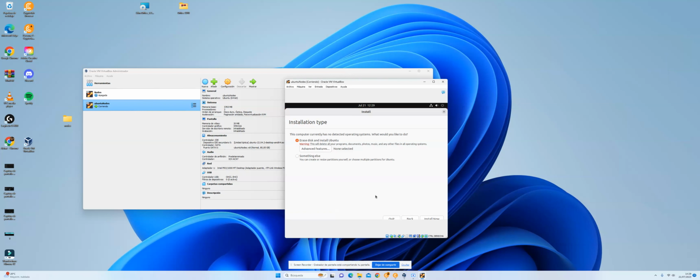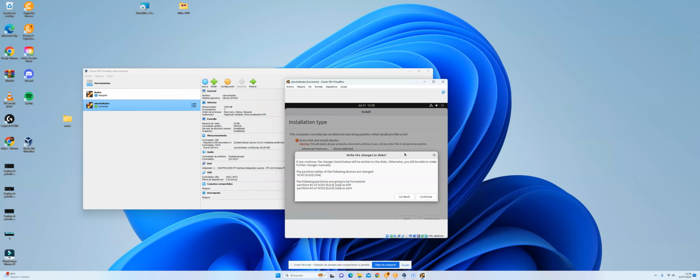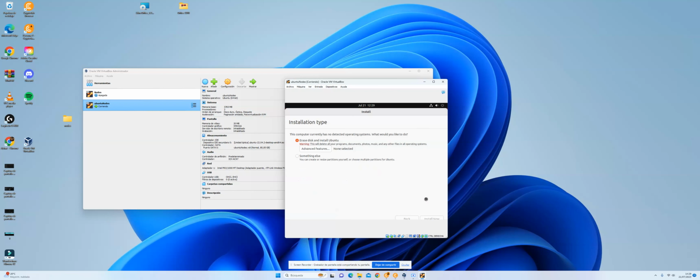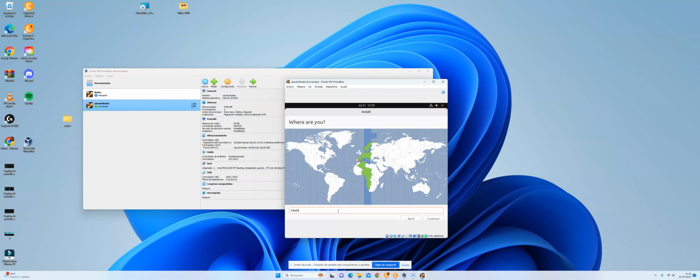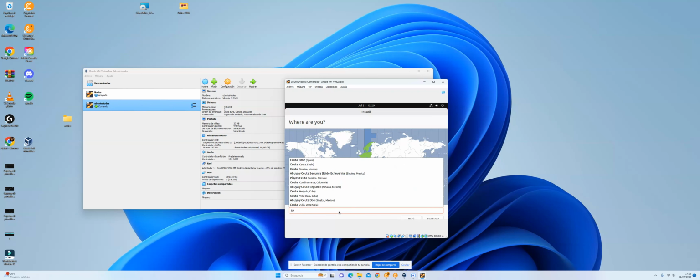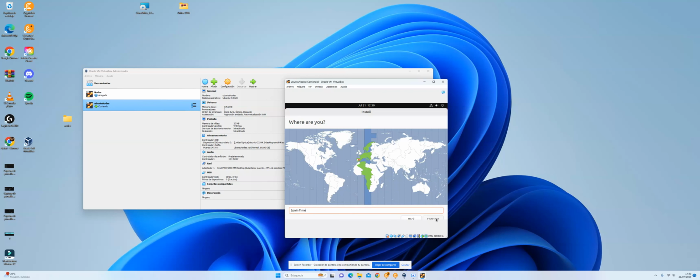So click on install now. Click on continue. Okay, I'm going to set this up to Spain, so I'm going to be using Spain time. Click on continue. Wherever your location is, you use it.